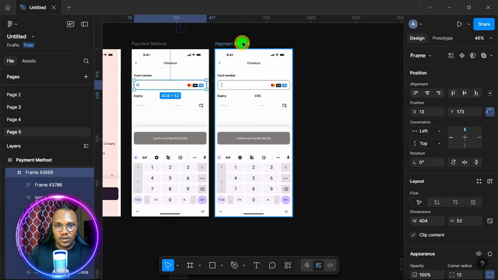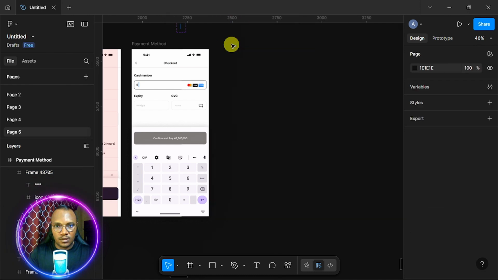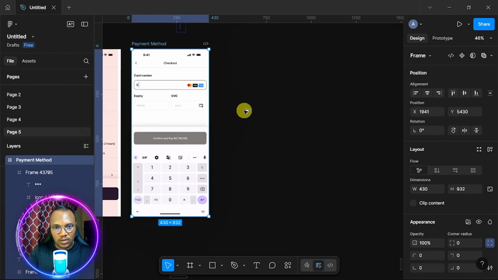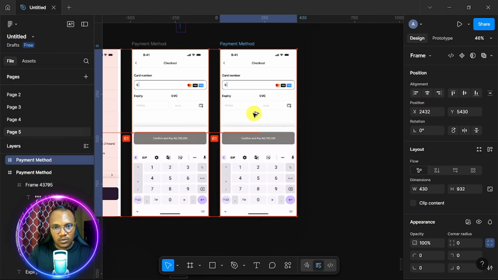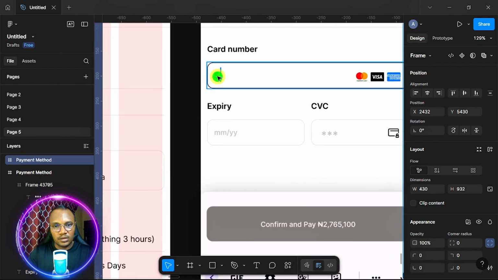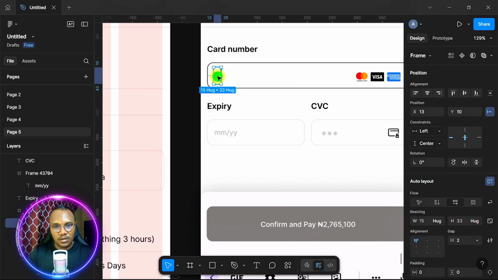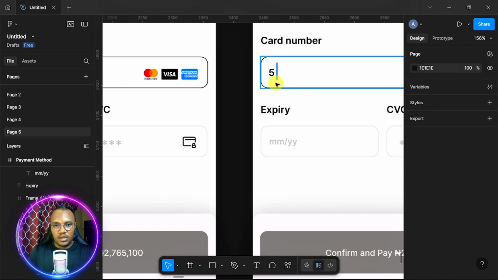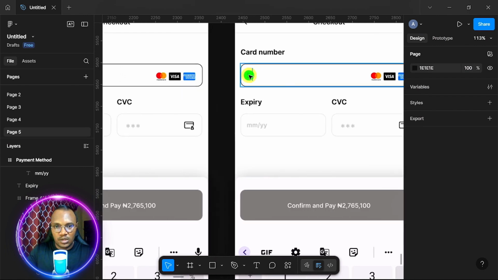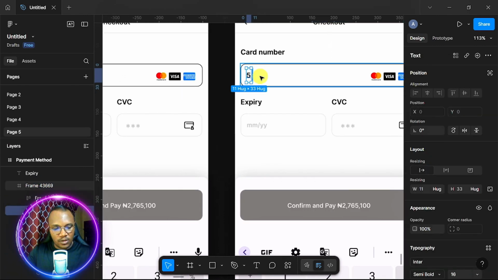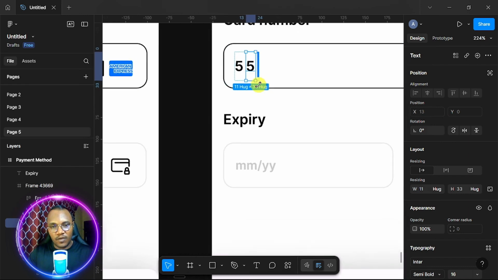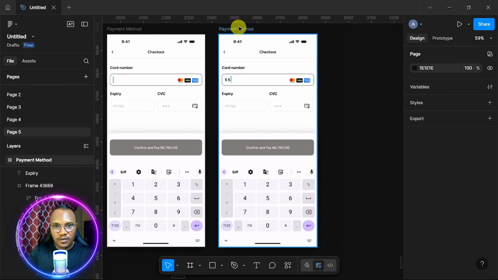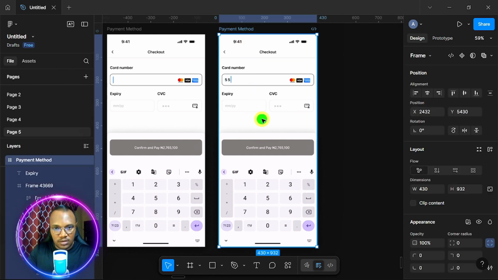So I'll delete this first, then I'll duplicate this one that I gave auto layout, and I'll come over here. Then I will remove this 5 here. So now this next one, I will just click on this 5. All I will do is I'll just Control D and add 5. Control D and add 5. I'll click on this. I'll duplicate.